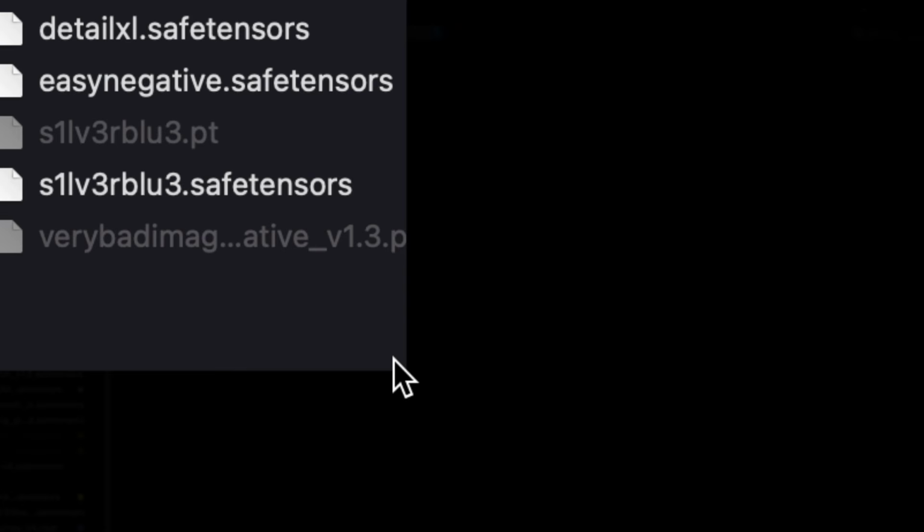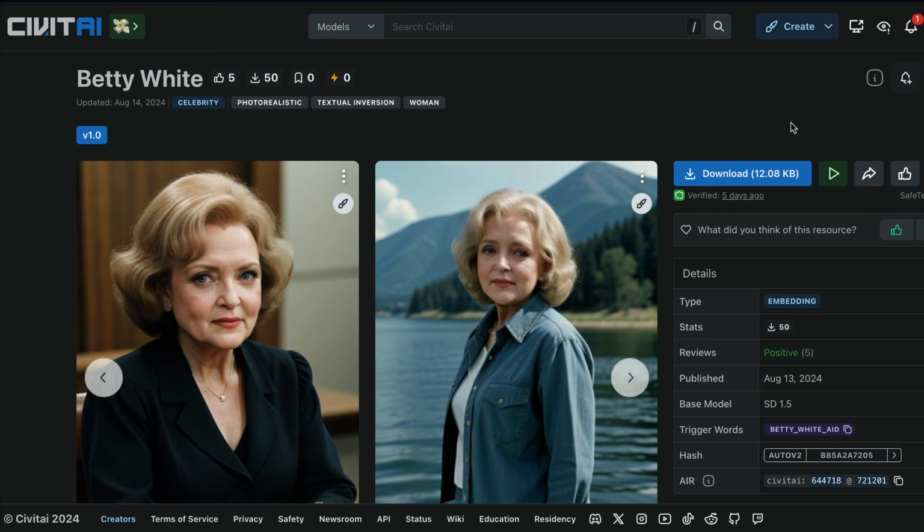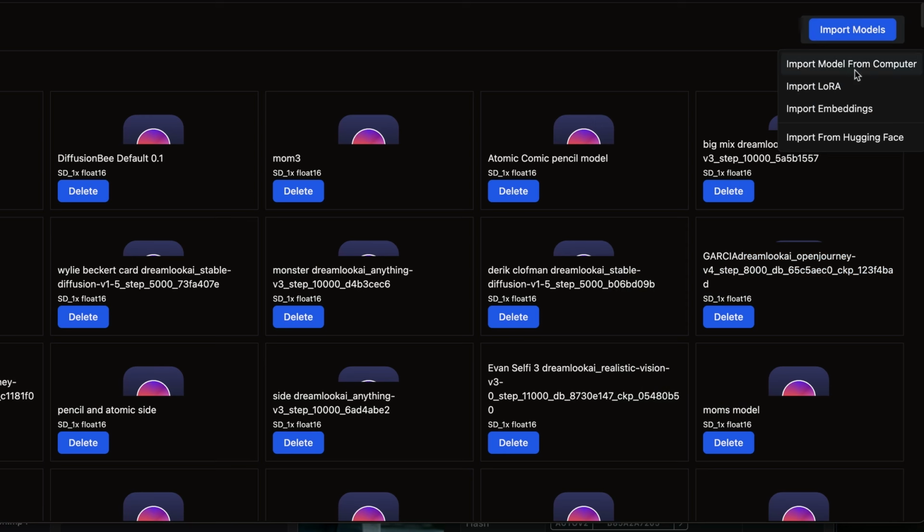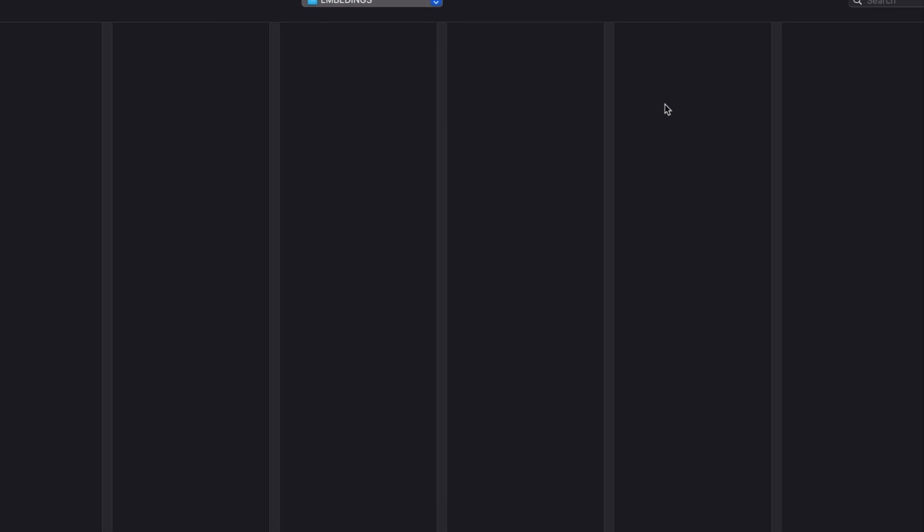You'll navigate to where you have your embedding saved. Note, if the embedding has a .pt at the end, those are not compatible with DiffusionBee and won't install. They have to have a .safetensor at the end of the embedding. So I'll go back to the example I had on civitai and re-download Betty White. So you'll notice it has .safetensor at the end. Now under import models, import embeddings, I'll navigate to where I had Betty White installed. Click on it once and then press open.